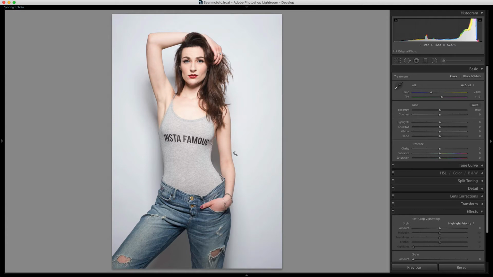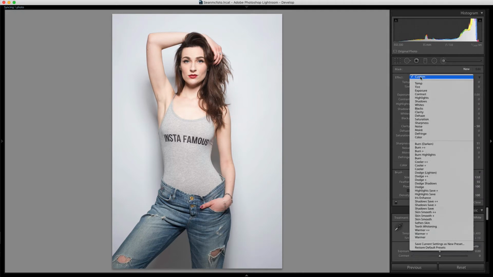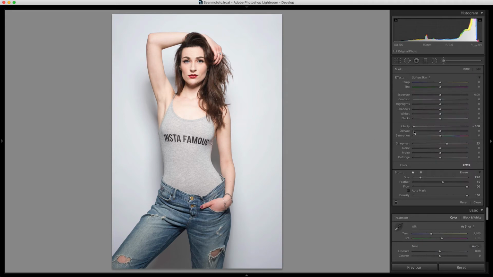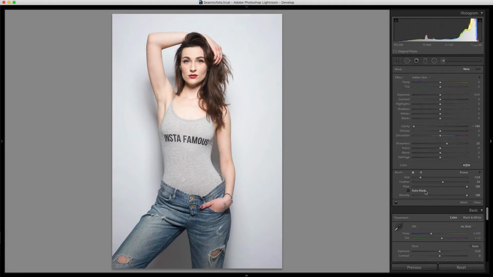Now, it would be great if you have a way to get it just on the skin, and yes, indeed we do, and that's using the adjustment brush. So we come here to adjustment brush. Now there is a preset called soften skin, which gives you -100 clarity and +25 sharpening. It's a little bit much. With the brush you can change the size and the feather, and then the flow allows you to build it up, and the density sets the maximum amount that you can have on. I generally use flow and density full for the most part.